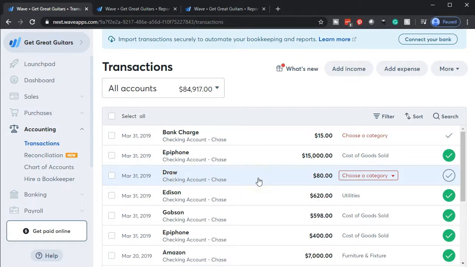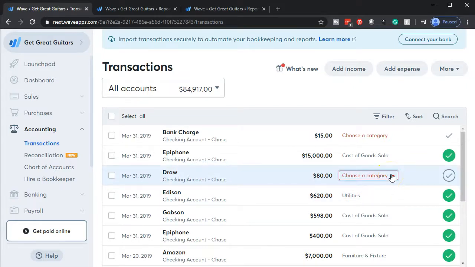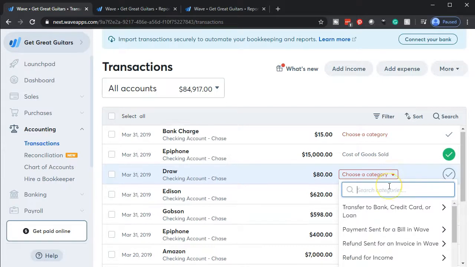It might be called different things on your bank. It might be called a draw or withdrawal, or money came out of the bank and there's no description for it. It's just cash came out of the bank. So we need to set this up to a category. And I'm going to say this time again, expense. We're going to say expense category this time.